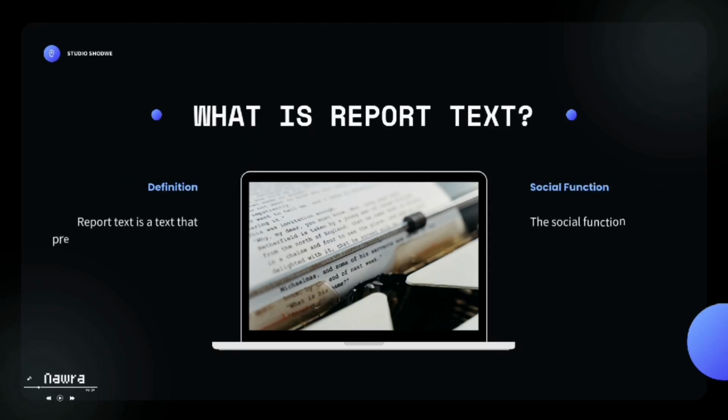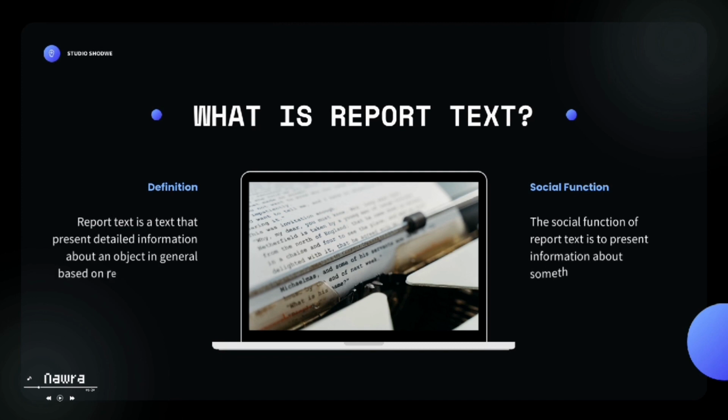What is report text? Report text is a text that presents detailed information about an object in general based on research or result of investigation. What is the social function of report text? The social function of report text is to present information about something generally.